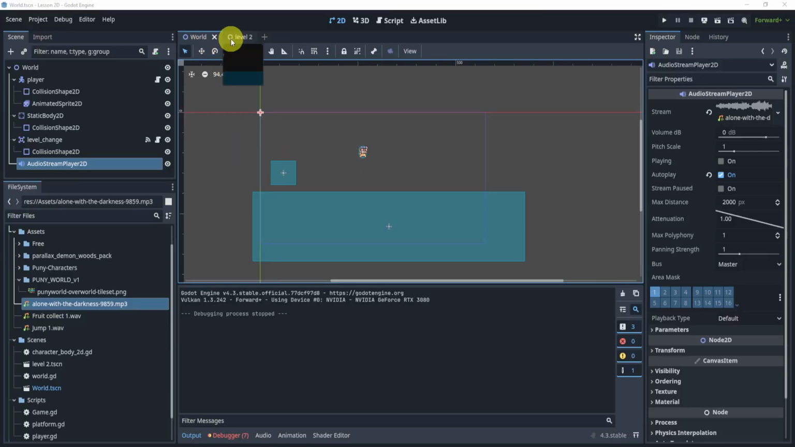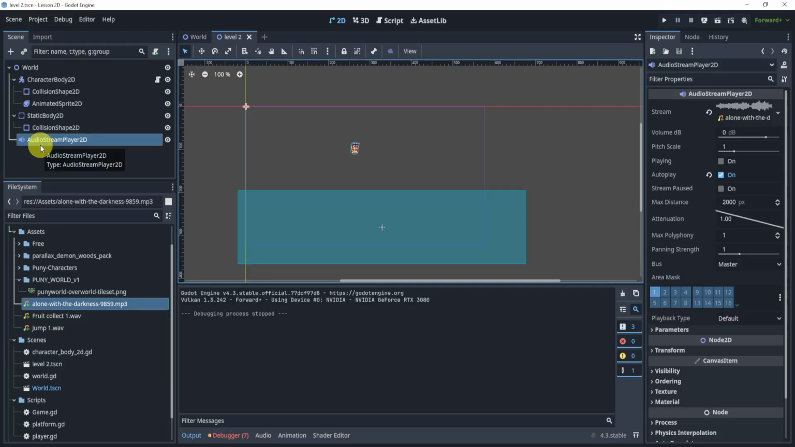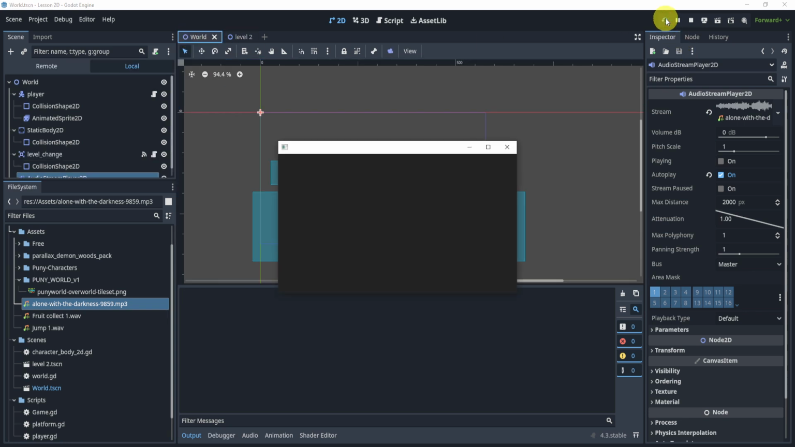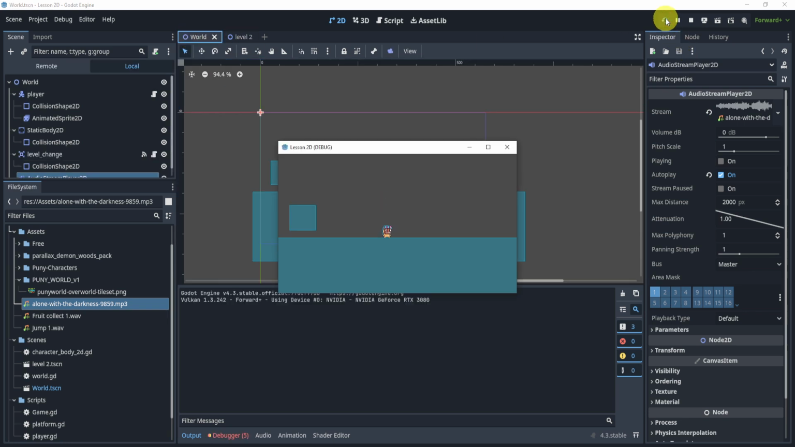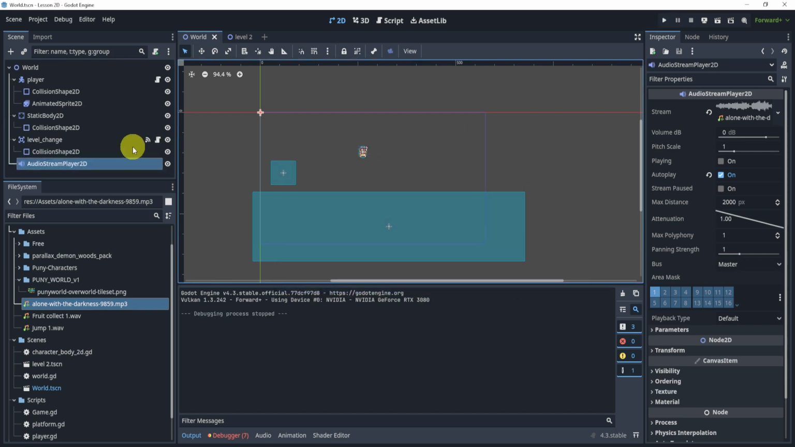All right, so here in my level 1 and level 2, we both have audio stream players. I have a simple music track selected, and you can see that when I go into my level, the music starts playing. But the problem is, when I go to the next level, the music resets, and that might not be what we want. We might want to play music essentially in the background of our game and have it consistent amongst 2 levels, maybe 3 levels, etc. How can we do this?